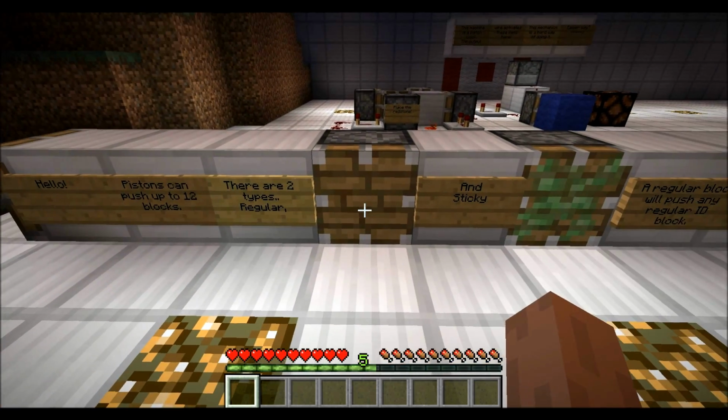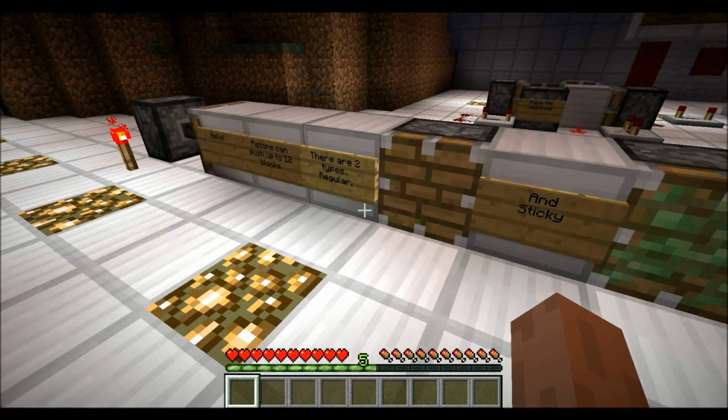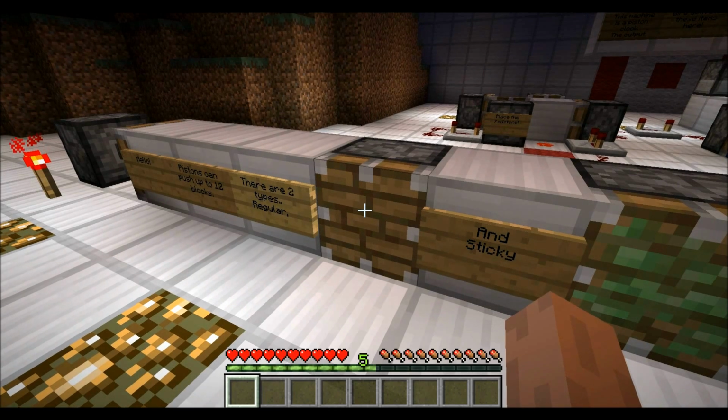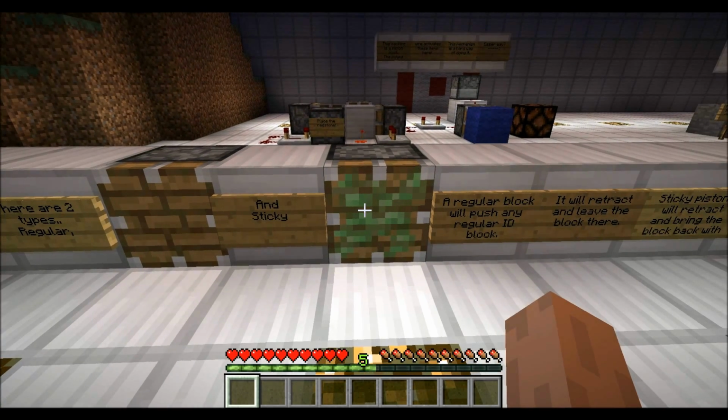Regular pistons will push any regular block like dirt, stone, iron, glass, and then it will retract and leave the block there. Sticky pistons will retract and take the block with them.